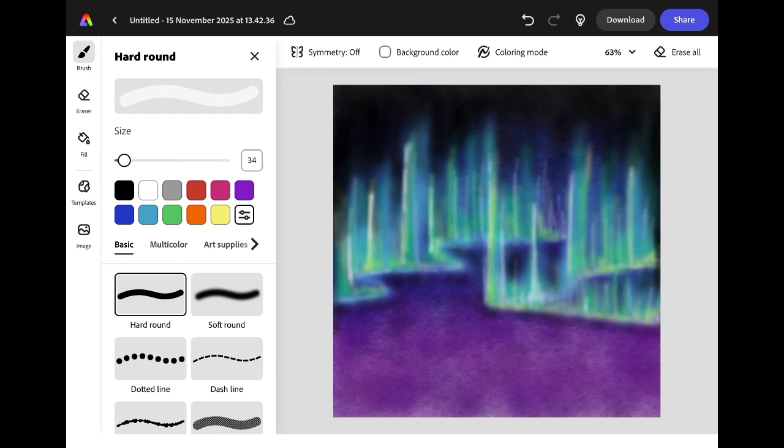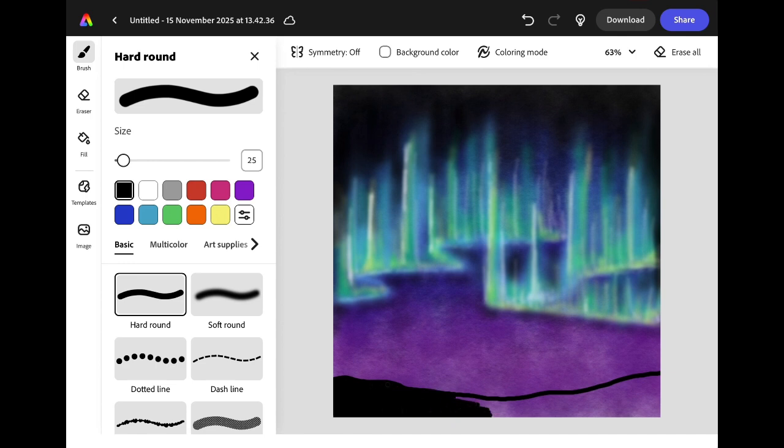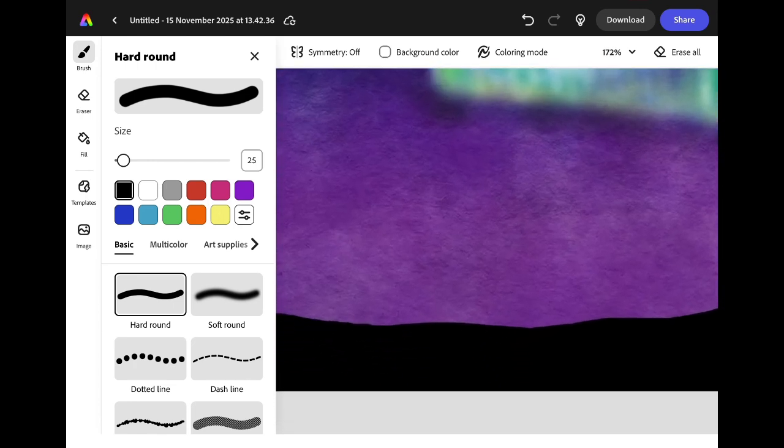Use the hard round brush. Keep the colour as black and reduce the size down to about 25. On your canvas, draw a ground line near the bottom of the page and use the brush tool to completely fill this in. Put two fingers on your screen and pinch your fingers outwards to zoom into the area where we're going to draw our stag.